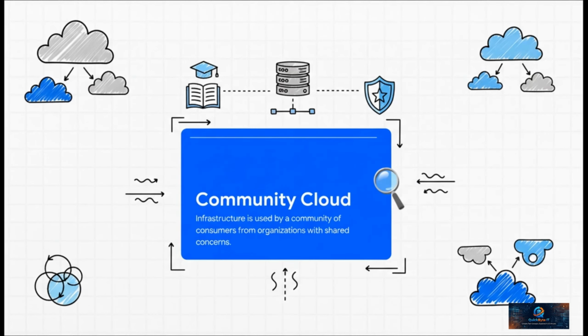Then there's the community cloud, which is a really interesting one. Think of it as a semi-private cloud built for collaboration. It's where several organizations with similar needs or goals, like a group of universities doing research together, or government agencies with the same security requirements, pool their resources to build a shared platform.